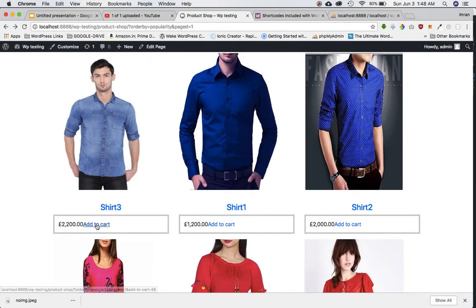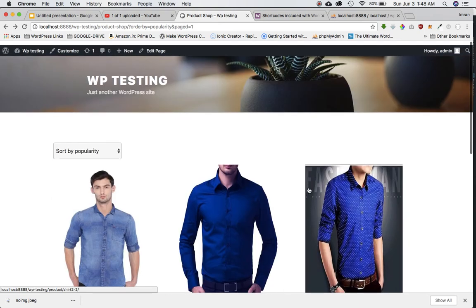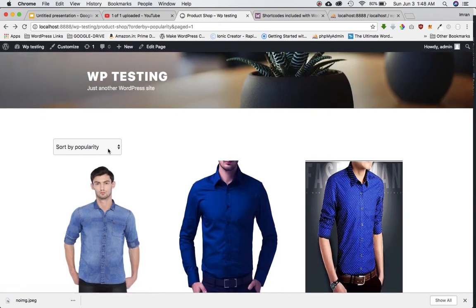We've got the add to cart, view cart, all of that information, all of the links over here. You can design it the way you want to. You can structure it. You can move this left, right, center, wherever you want.